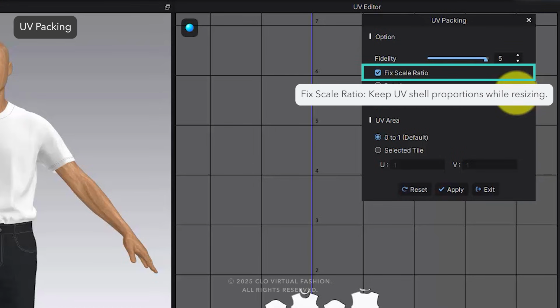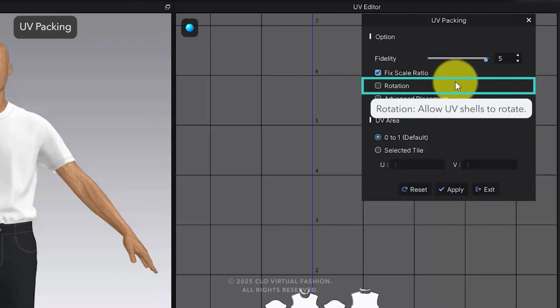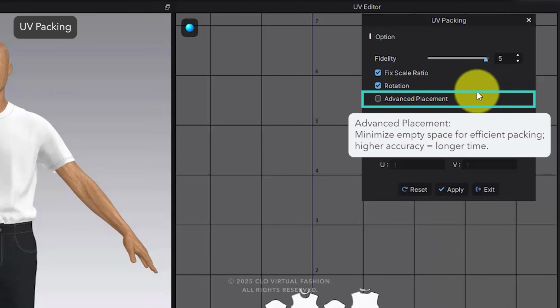Enabling Fixed Scale Ratio allows you to adjust the overall size while maintaining the proportions between UV shells. Enabling Rotation permits the UV shells to rotate. Turning on Advanced Placement uses various placement methods to minimize empty space and achieve more efficient packing. However, higher accuracy may result in longer packing times.